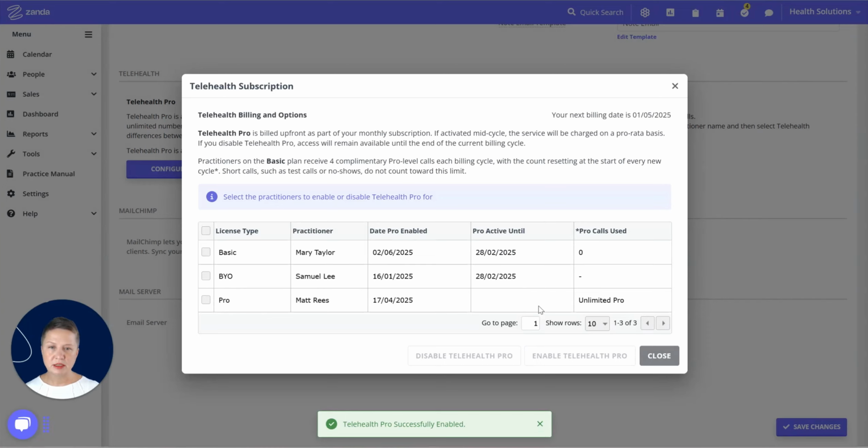And here, if you need to enable the Telehealth Pro for a practitioner, you will just click this box in front of their name and click Enable Telehealth Pro and click Confirm. And now you will see that the information on this table has changed. You see that the license type is Pro. This is when it was enabled. And in the box Pro calls used, you will see for this particular practitioner that they have unlimited Pro access. And practitioners with the basic license type, this table also shows you the count of 3 Pro calls used in the current subscription month.